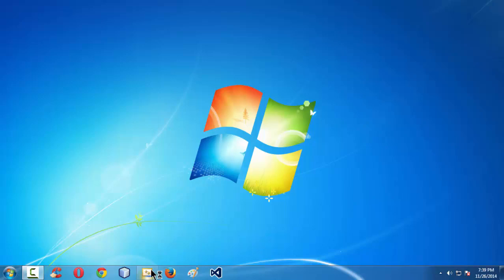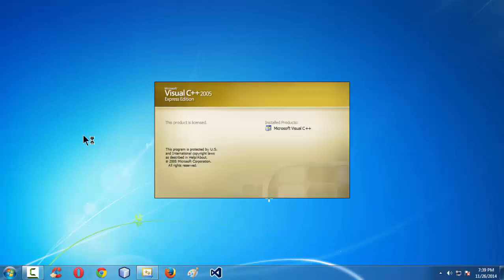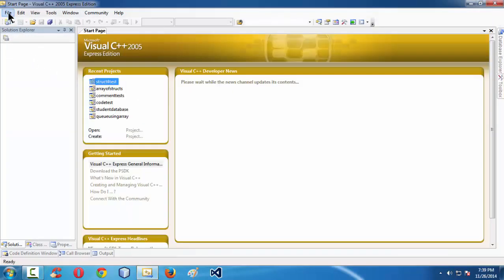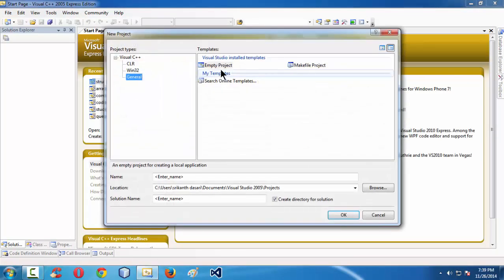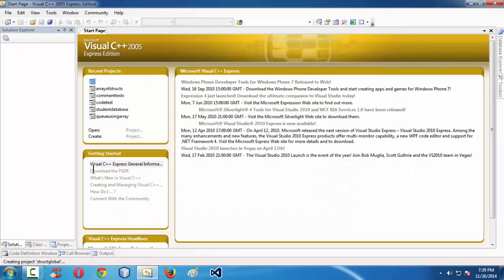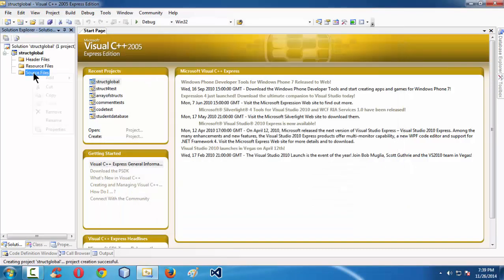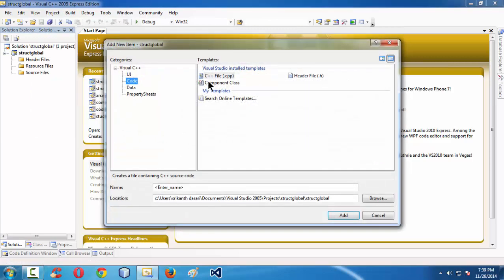So first, let me launch the IDE. We know that we are using Visual C++ 2005 Express Edition. Let me create a new project here. So find new project, empty project, all the standard procedure. Let me say struct global, the name of the project, whatever you want, you can have it. And then let me create a new .c file.